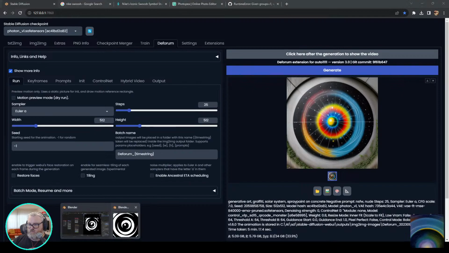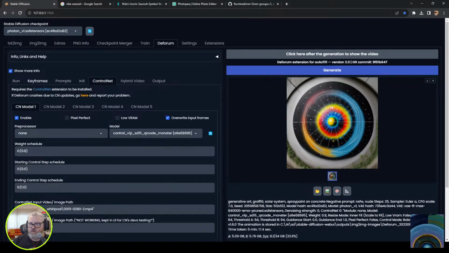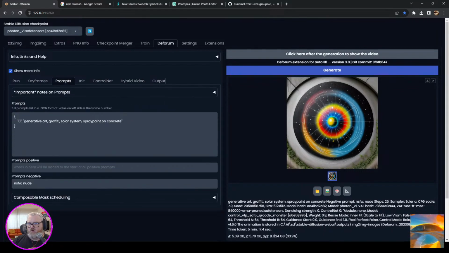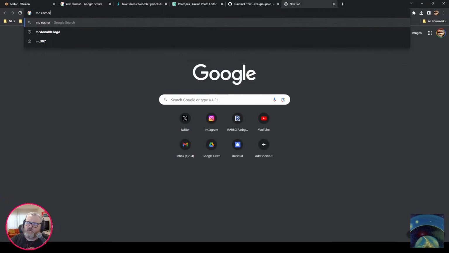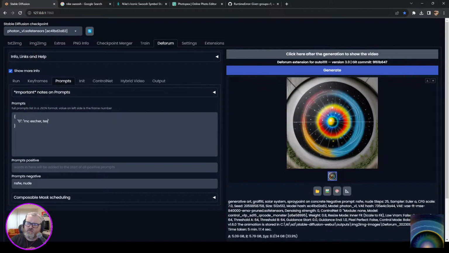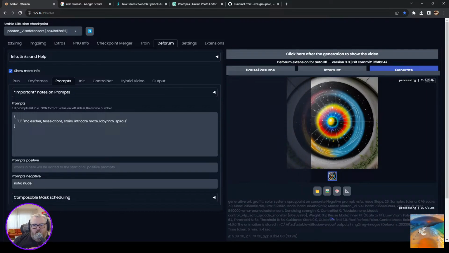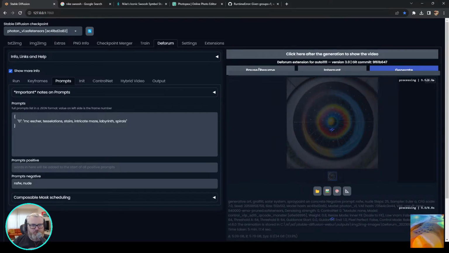Yeah, those look cool. Let's run another one and make a mask while we do it. Prompt. I just had an ADHD moment there. MC Escher. Is that how you spell that? Yeah. Tessellations. That's a cool one. Stairs. Intricate maze. Labyrinth. Spirals. See if we get a cool quantum realm.